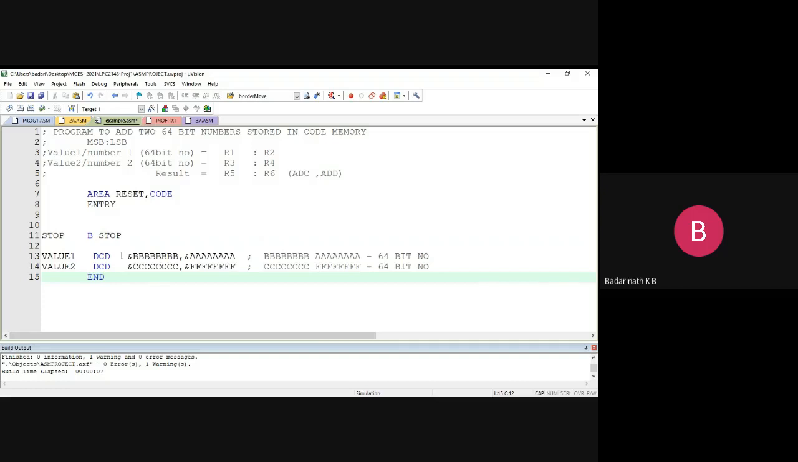So I'll say DCD. First I'll store BBB, then I'll store AAA. Similarly, I'll store the CCC and then FFF. So value 1 represents a 64-bit number. I'm splitting it as 32-bit parts and storing them. Now I have the numbers stored in the memory below my program.